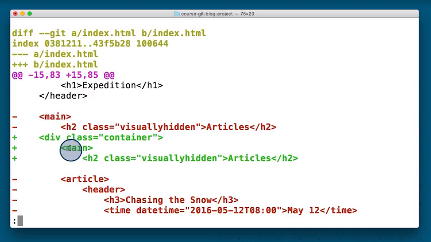I know there's a lot of information in the patch output, but some of it is redundant and some of it can be ignored. The important things in the patch output are the file we're looking at, the changes, and it's sometimes helpful to know where in the file the changes were made.